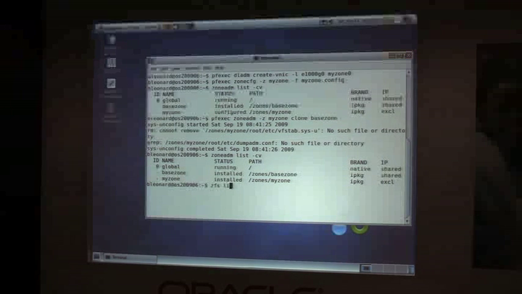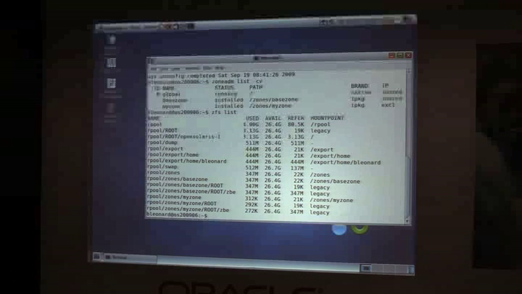And just one thing I want to show you really quick, if I do a ZFS list, you see there are a couple new file systems. Base zone was already there, but my zone was just created. Now I didn't run any ZFS commands. This is all happening underneath the covers via the zone admin commands. It's using ZFS to manage the zones. So now that I have the zone, I can boot it.